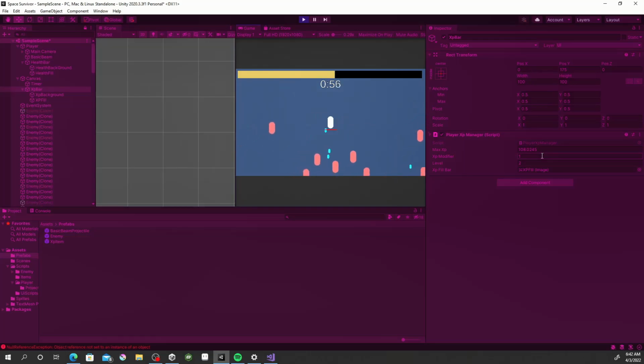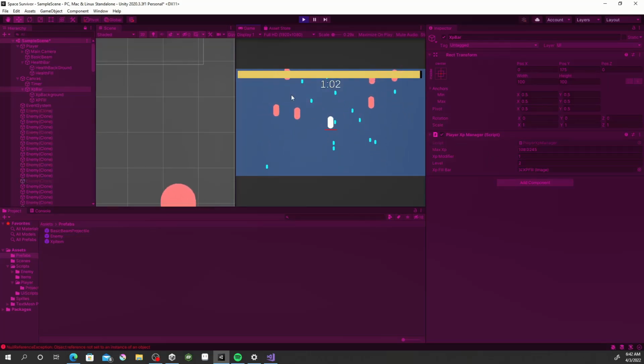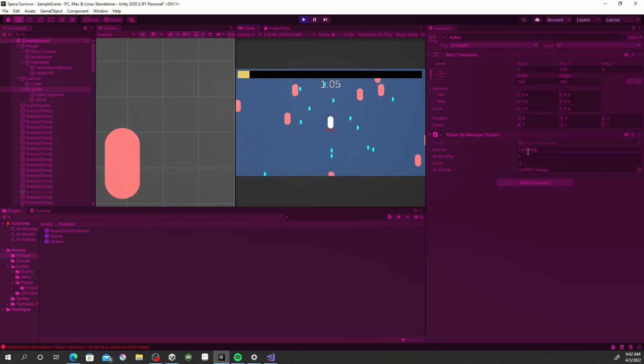Like I said, you can change your max XP in any way that you want. And again, I'm going to get this. I should have overage. Yep, I have overage. XP changed, and level went up.